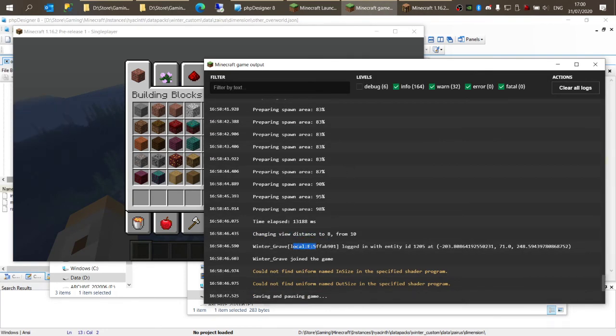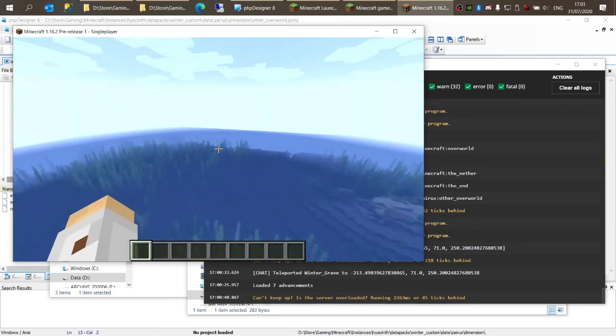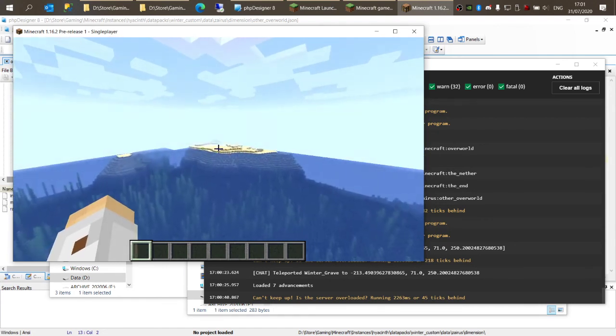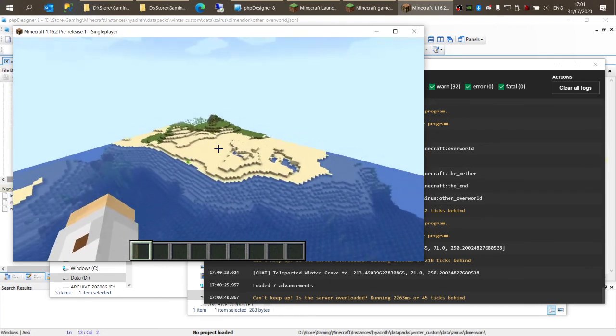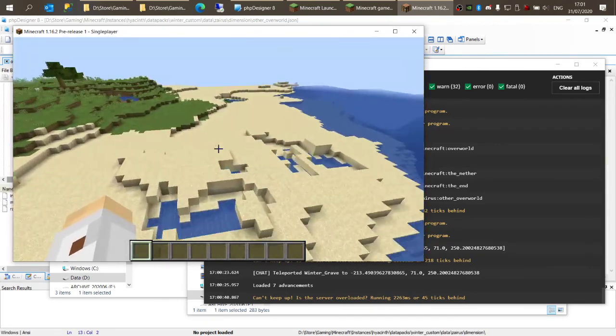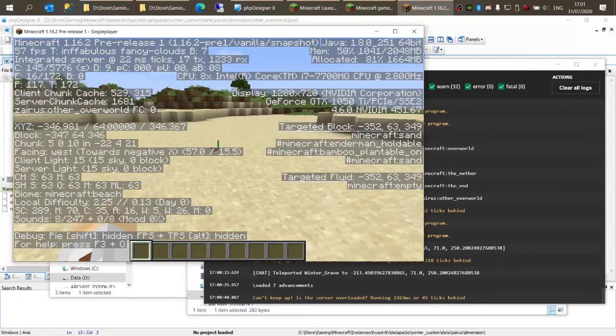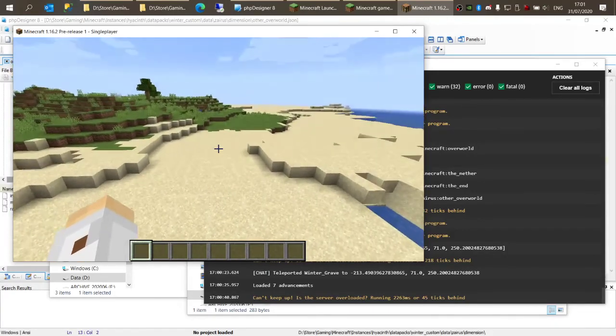Changing view distance, load with entity, join the game. Saving settings for the other overworld. There's no messages saying something that is an error here. So let's just move around. I can see a desert here. I think this is a beach, but because this is large biomes, the beaches are larger. So Minecraft beach, yes.